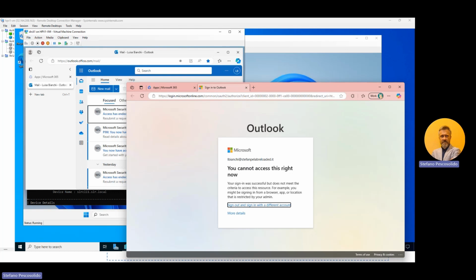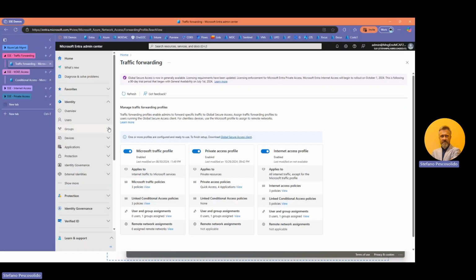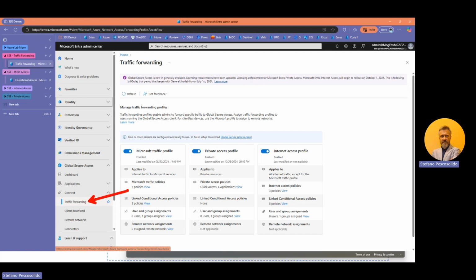Why does this happen? This happens because I organized my lab in this way. First of all, I want to show you that, of course, the Microsoft traffic profile within Entra Global Secure Access is enabled. So here we are. And it's enabled specifically for a group which contains my test users.